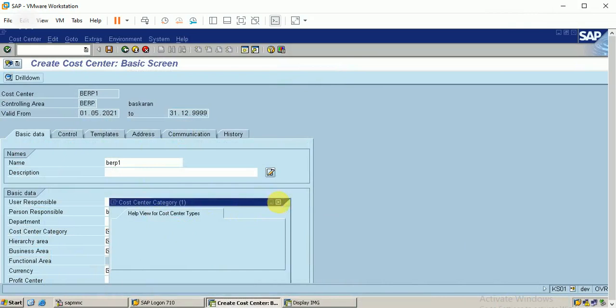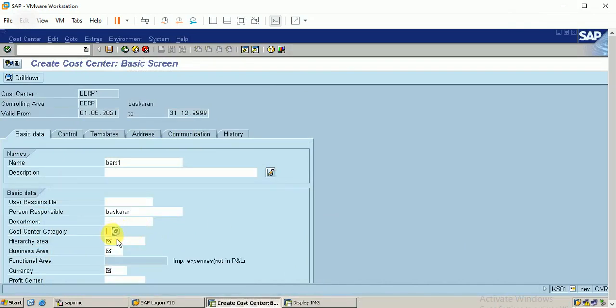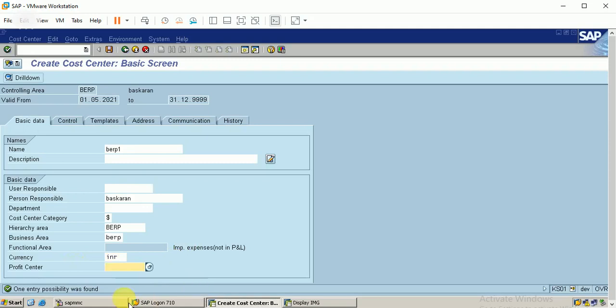So it is not displaying. Manually I will enter the cost category. If I select here, it will by default end up with the BRP. This is my standard hierarchy, and also the business area we have created in our previous video. INR. We have not created any profit center. We will create it in our next video. So up to this, I'm saving this entry.